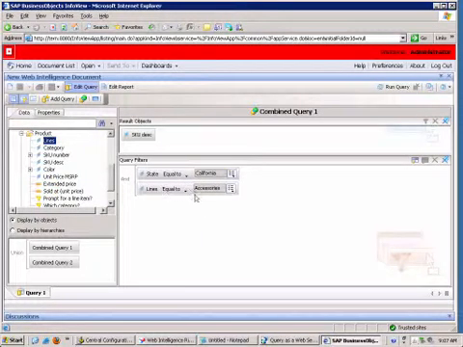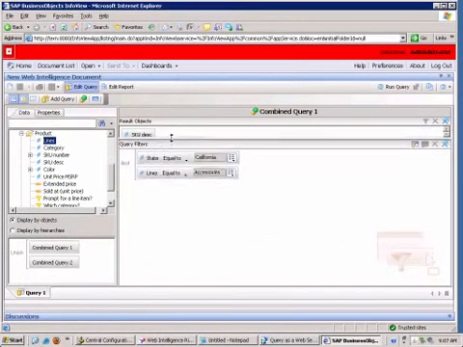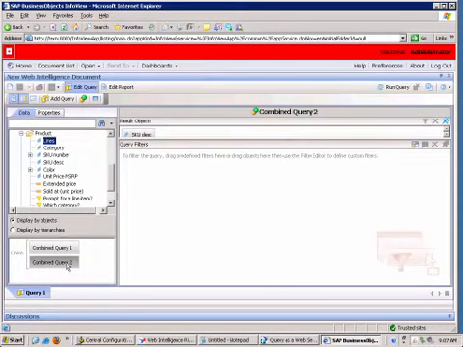State equal to California, lines equal to origin. This is for query 1. Go to what? Step 3. Go to query 2.